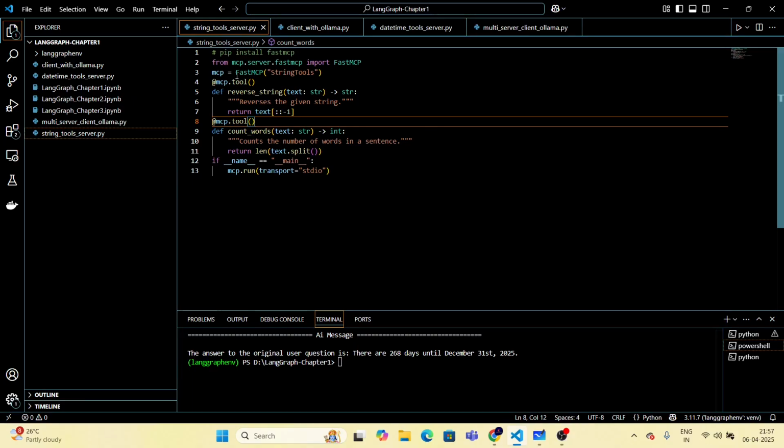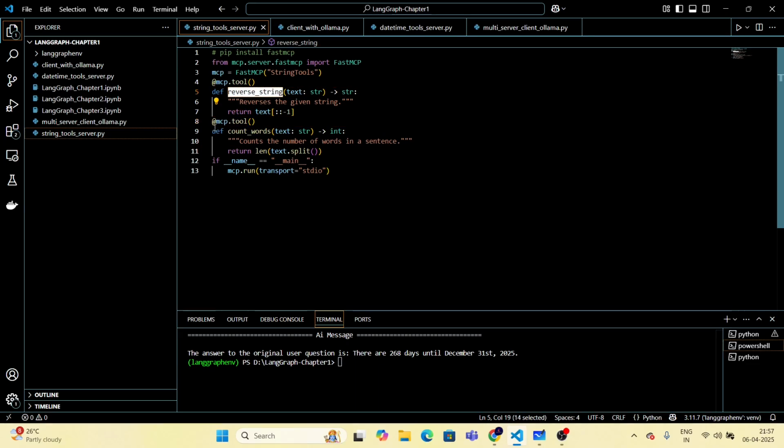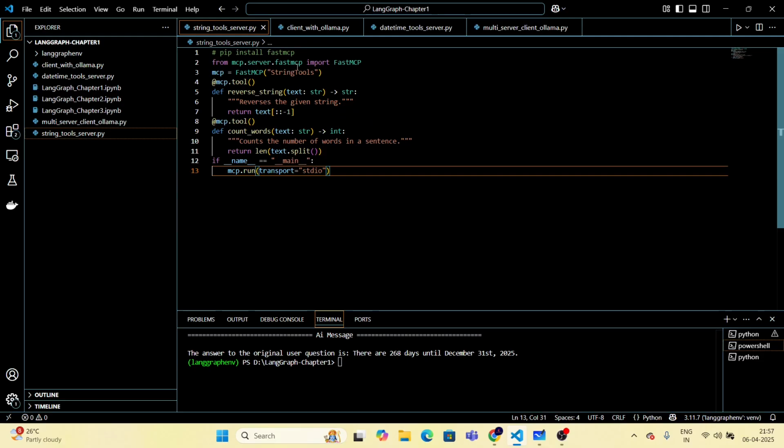So this particular server has two tools. The first one is reverse string tool. The second one is count words tool, right? But one thing to note here is that we are using MCP server FastMCP, right? We are using FastMCP to create this server.